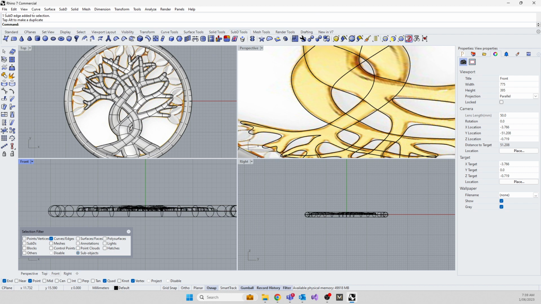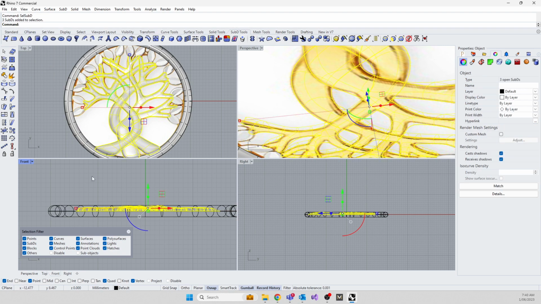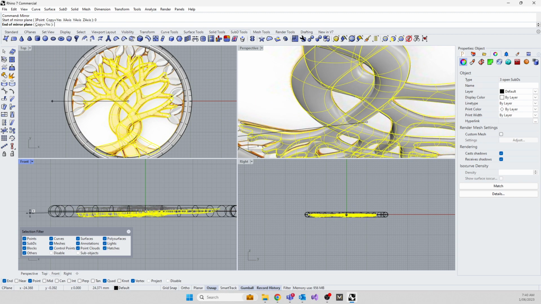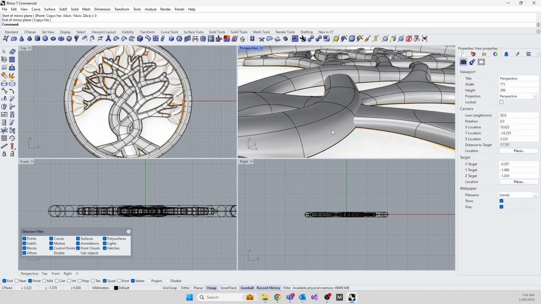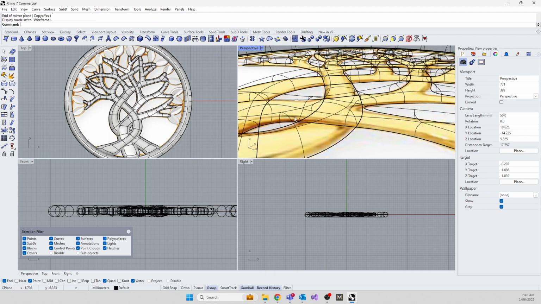So I'm going to turn off the filter up the top here. We're going to grab all the SubDs. Select SubD. Mirror 0. Okay. And then we're going to join them. So let's go to wireframe.